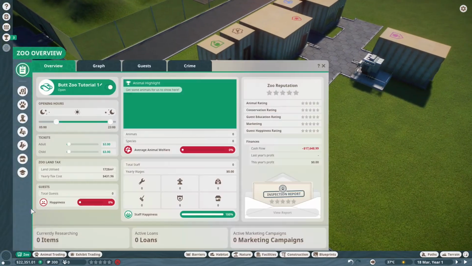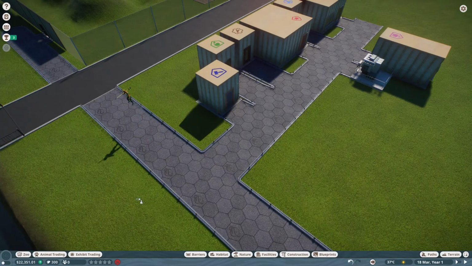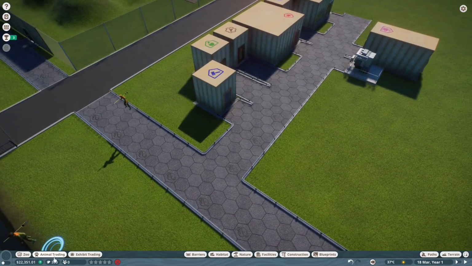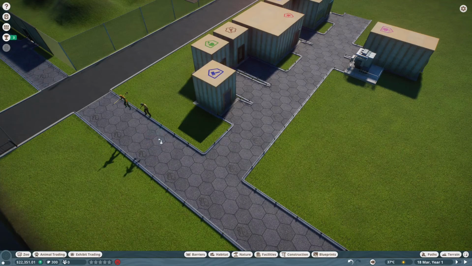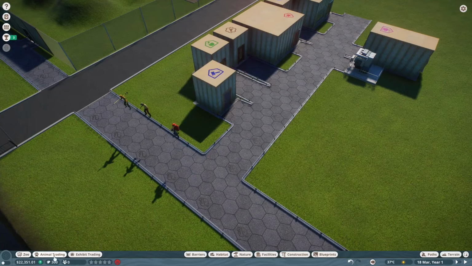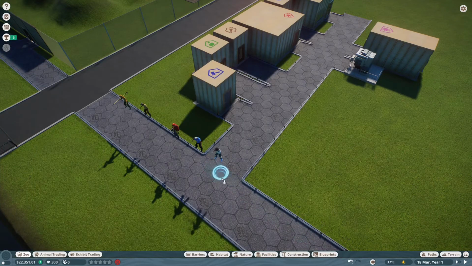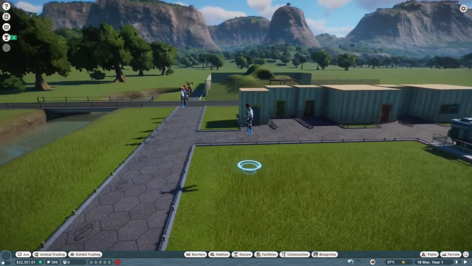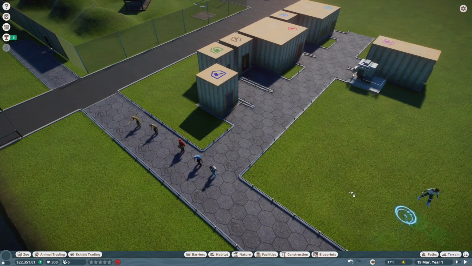To do that, you just go to zoo, go to staff, and then you get a caretaker. He's not going to drop down on the ground because I've got the play function on pause, so he's just going to be mid-air for the moment. We'll get a keeper going. We'll get a mechanic, a security guard, and a veterinarian. We don't need a vendor at this stage because we haven't got any shops. As you can see, I'll just take it off pause. We'll jump down. I'll pause it again.